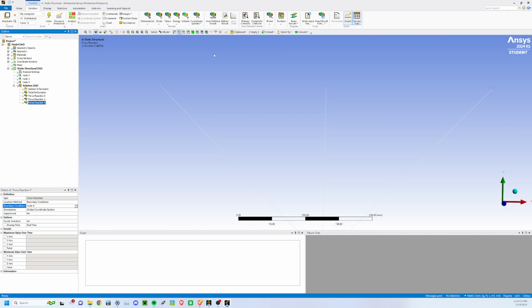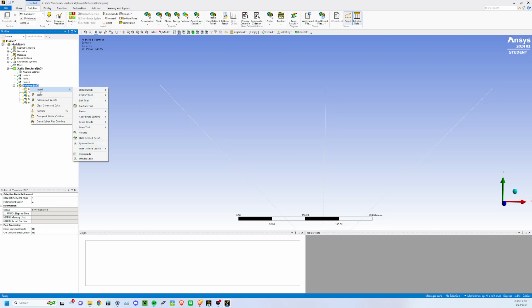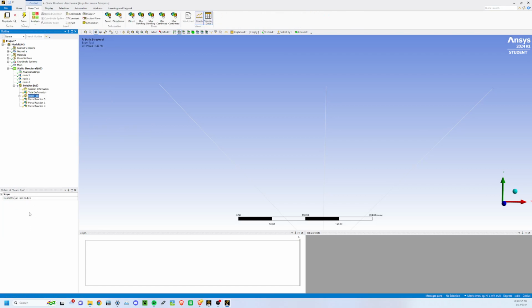Alright, so we've done our nodal displacements, our reaction forces, and now we're going to do our stresses in bar elements. So for that, we're going to right click on Solution, click Insert, and go to Beam Tool. Beam Results kind of breaks this down into a little bit deeper section, but we don't need that. The Beam Tool will give us everything for every body that we have.